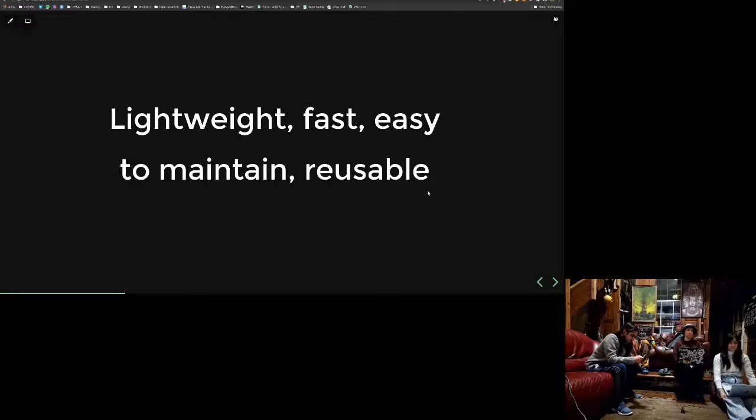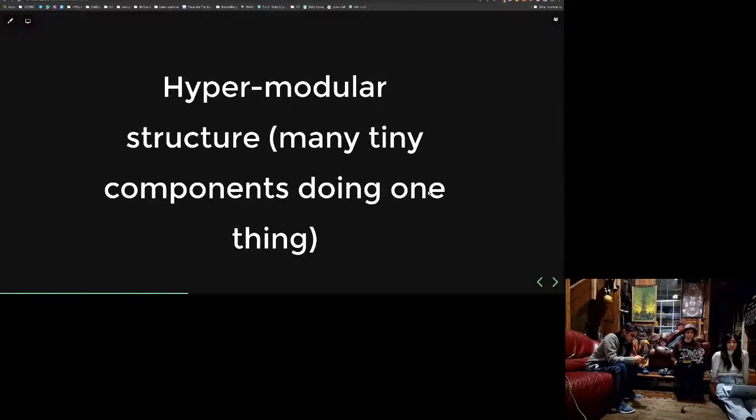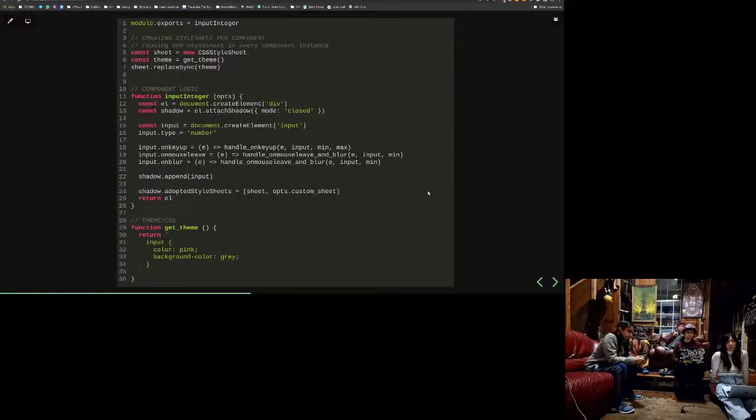Because we want to build many apps, we don't want to constantly rebuild all the components. And because we're not using React and all these libraries, we had to always rebuild stuff. So that's why we said, okay, let's make a system. How exactly do we want to build components? And then let's build them, and then we can start reusing them. So our goal is to make some sort of a hypermodular structure: many tiny components doing one thing, and then composing them together and reusing them in many projects.